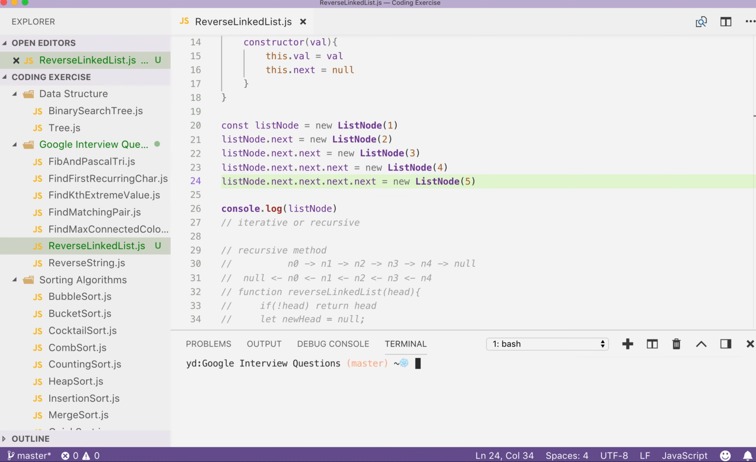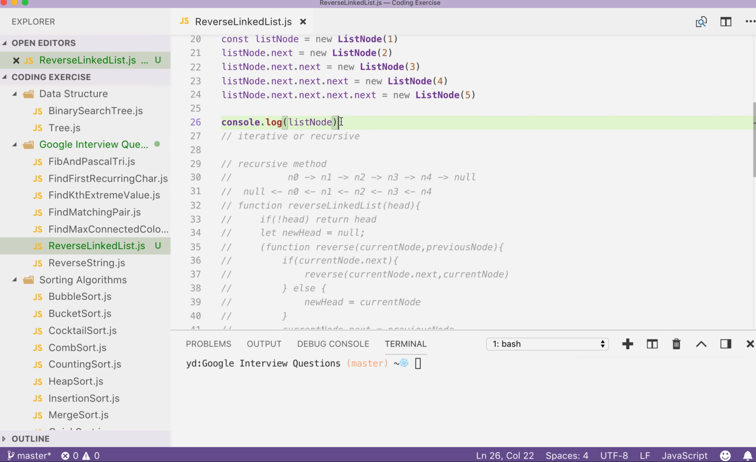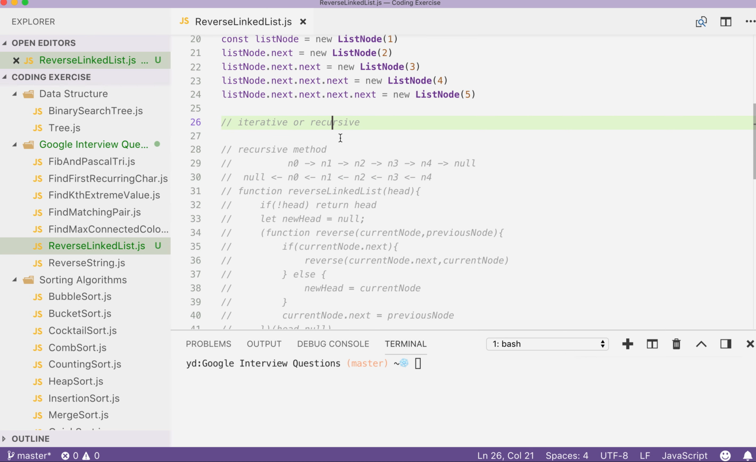All right, the next thing we do, and the list node will be the head. Let's discuss how to reverse the linked list that we built above. The first one will be the recursive method because it's much easier to understand. The idea is very simple. We have our base case when our current node is pointing to a null value.